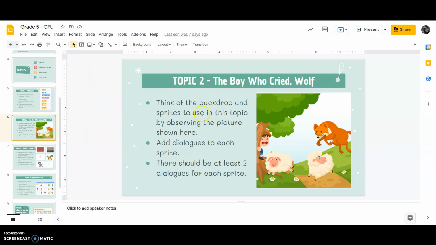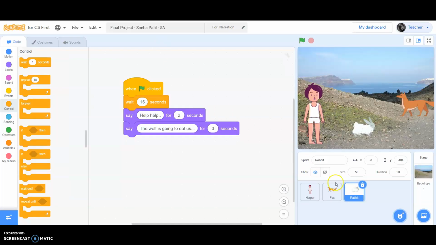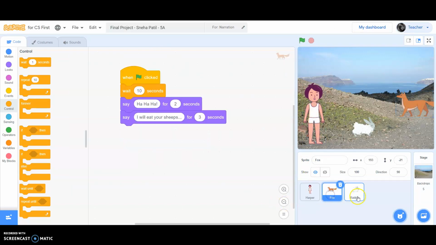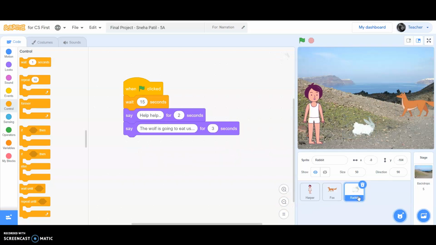Now, if we go back to the criteria, they had given us three criteria. We have to add backdrop and sprites to use in the topic by observing the picture. We have used somewhat similar characters and backdrop. We have added dialogues to each sprite. We have three sprites and there should be at least two dialogues for each sprite. For the boy we have two dialogues, for the fox two dialogues, and for the sheep two dialogues. Our story is complete, and it's getting played sequentially.